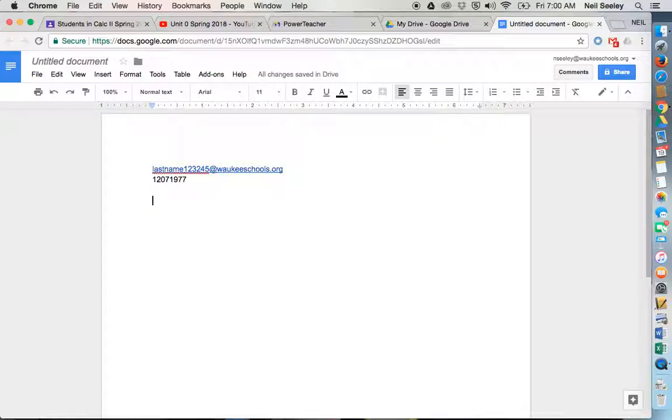That's how you get into your Waukee-related Gmail account. Then that's the email you want to use for your Google Classroom. As much as you might use some other email, it only seems to work at this point with those Waukee school emails that you've been assigned.